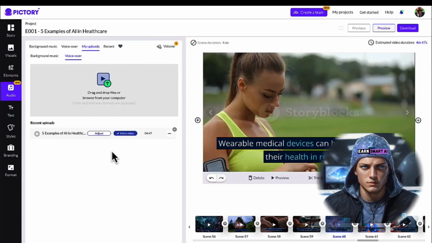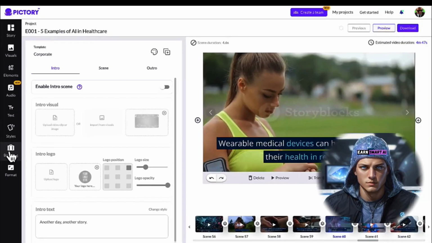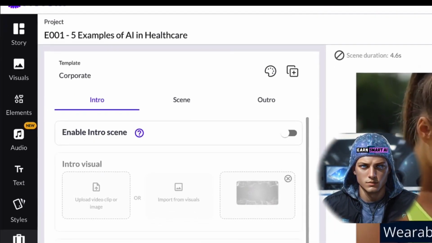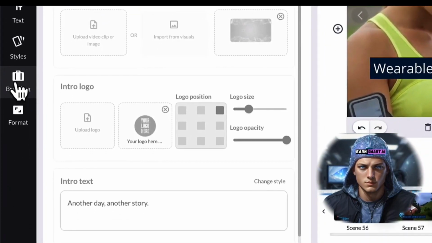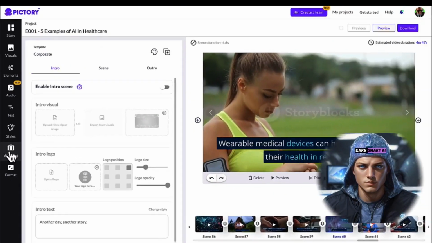Lastly, let's add some branding to your video. You can find the Branding tab in the far left navigation menu. Here, you can incorporate your custom intros, outros, and logos into your videos. We'll delve into this in more detail in a future video.